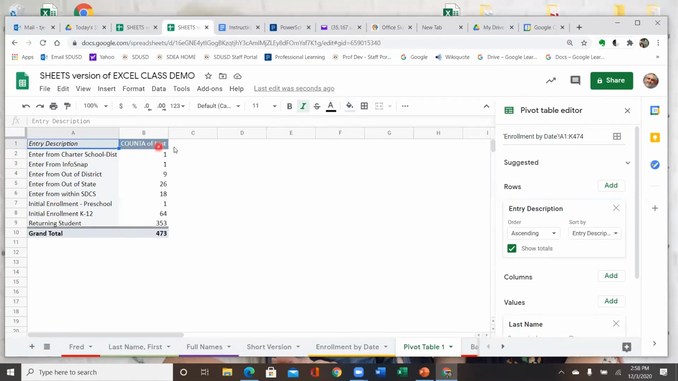And this is count of last name. Well, since each student has its own last name, even though there might be 3 Rodriguez's or 14 Smiths or something like that, it doesn't matter. You're counting up the number of last names, it still works. There's our 473 students. So that could work. We could also do count of, instead of last names, we could do count of student ID numbers, something like that.